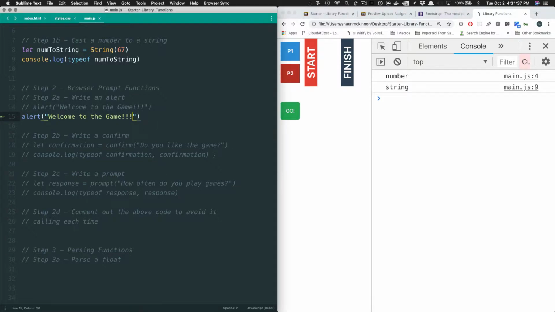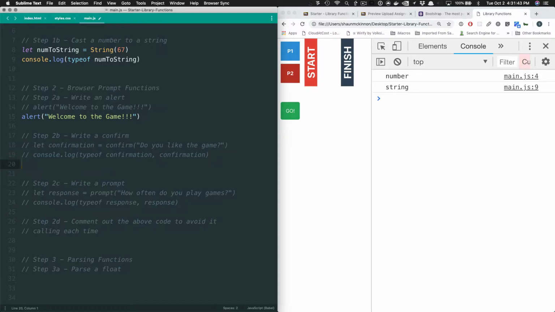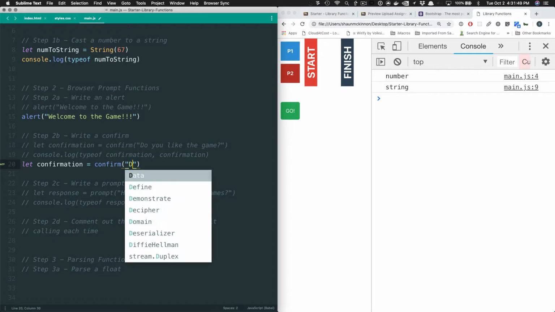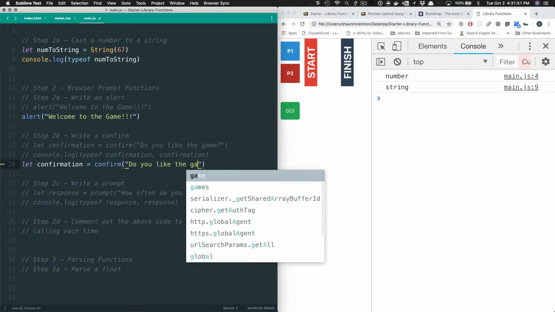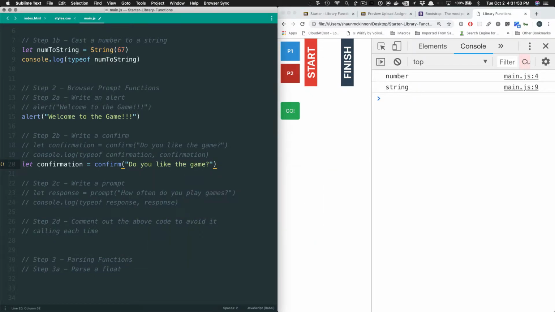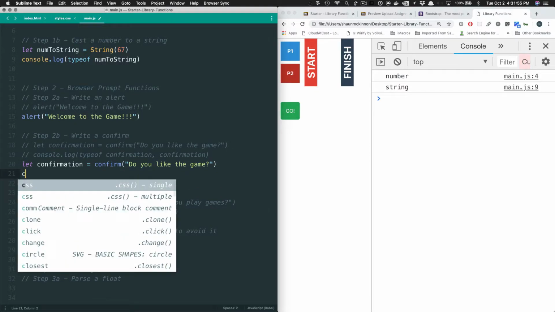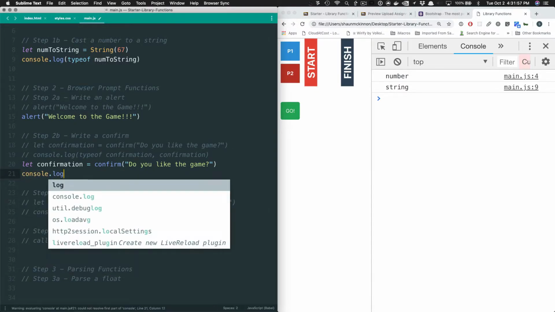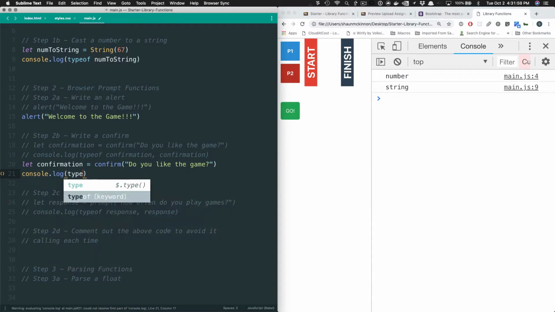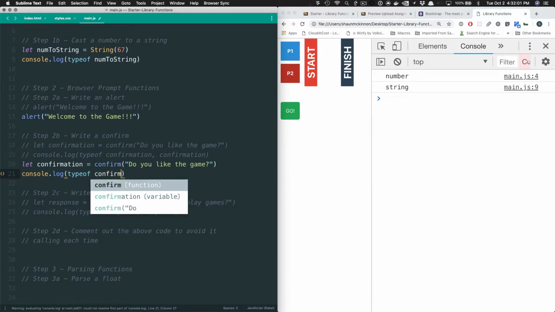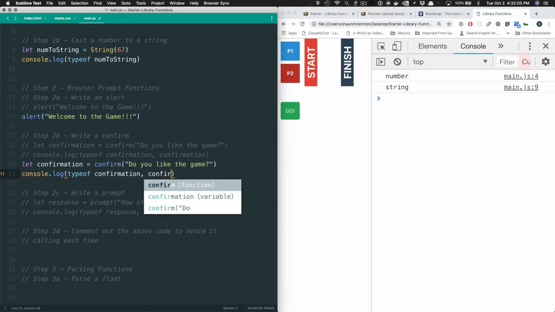All right. The next one is the confirmation. So we'll write that. Let confirmation equal confirm. Do you like the game? And then we'll console log the response. First we'll do type of confirmation, and then confirmation.